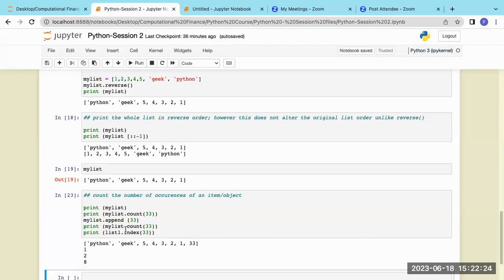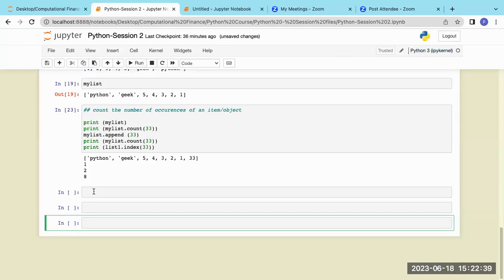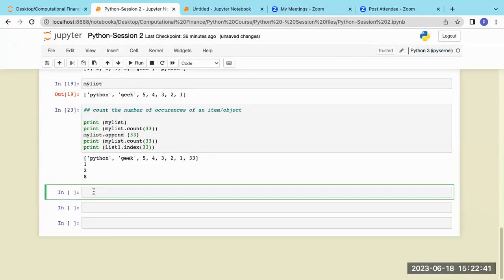And for that one, I want to know in list 1, where does the item 33 appear? So it's giving me the index. It's giving me the count, and it's now also giving me the index where it appears. All right.